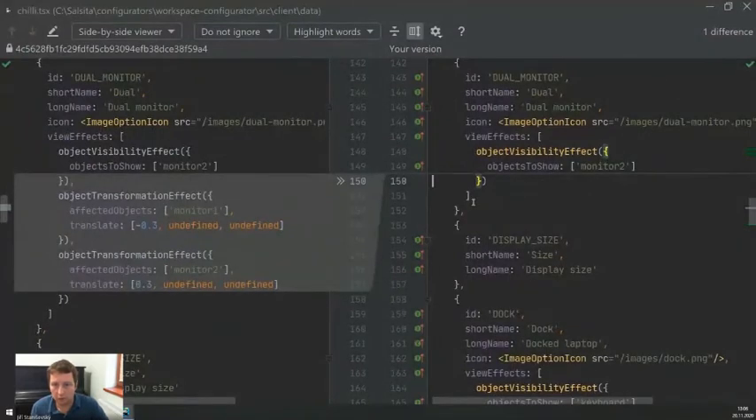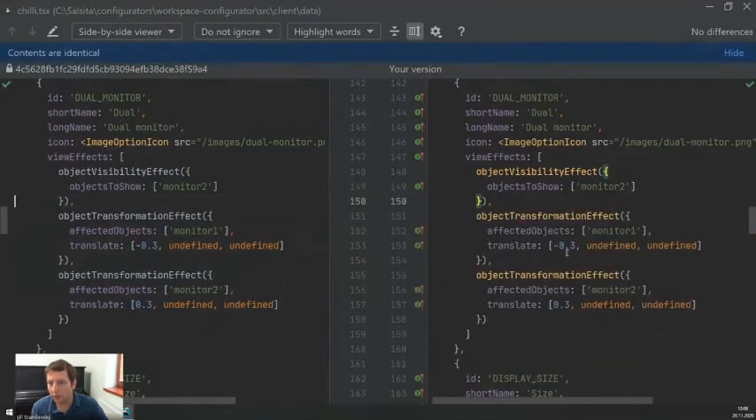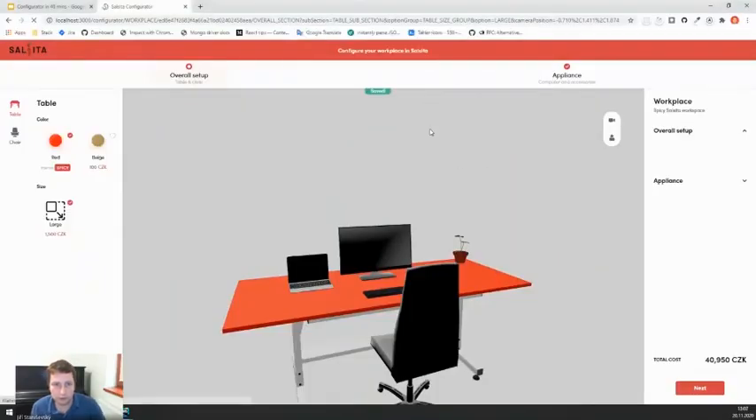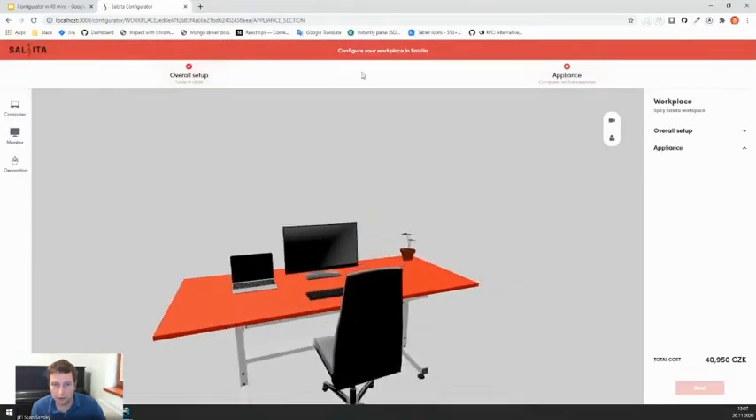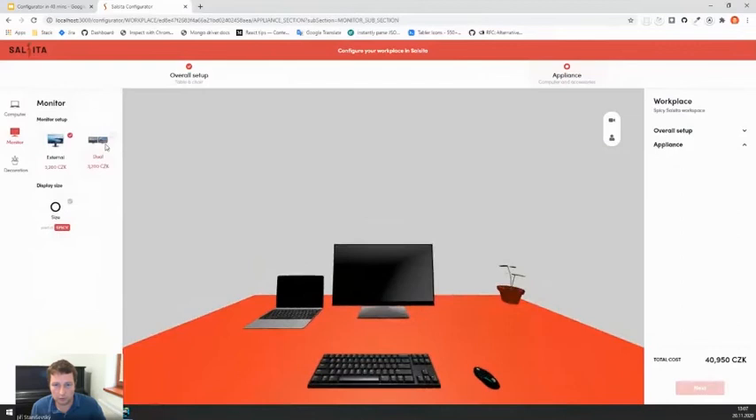Okay, dual monitor. What we need to do to show those monitors, we need to move them, right? As I said already, one needs to move to left and one needs to move to right. So that's exactly what this piece of code does. This one moves it 30 centimeters to the left, and this one moves it 30 centimeters to the right. You see, it's monitor 1, monitor 2. So I go back again to configurator. Yes, I want to reload.